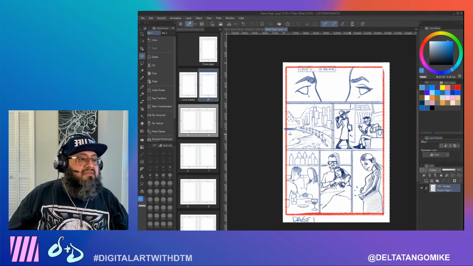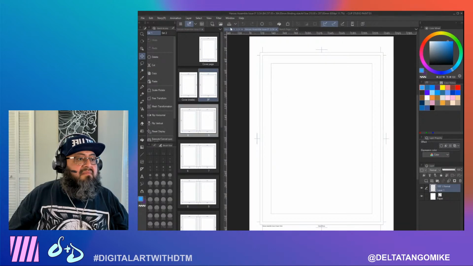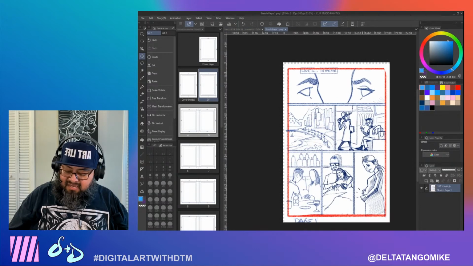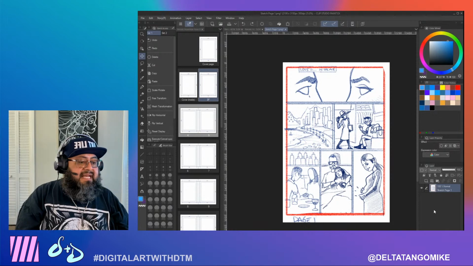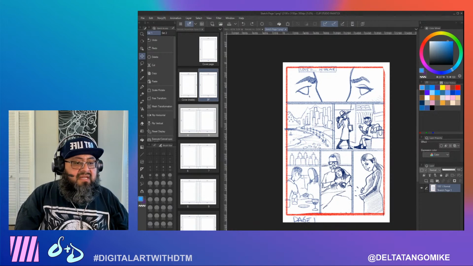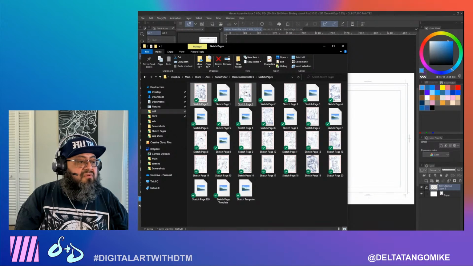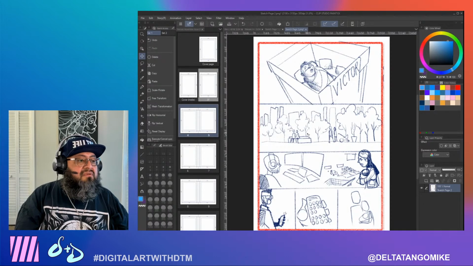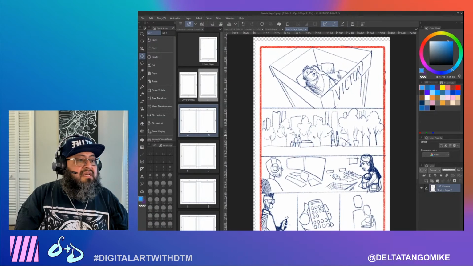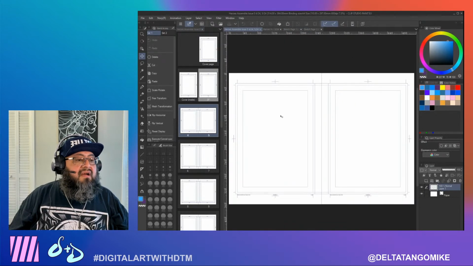Where are my crop marks? See how I have crop marks here? I should be able to see my crop marks. Why can't I see my crop marks? Crop marks would be nice. So let's try this page. Let's go here, page 2. Page 2 and 3. So it does that still. It's still doing that. Page 4 and 5. Why am I not doing this right?